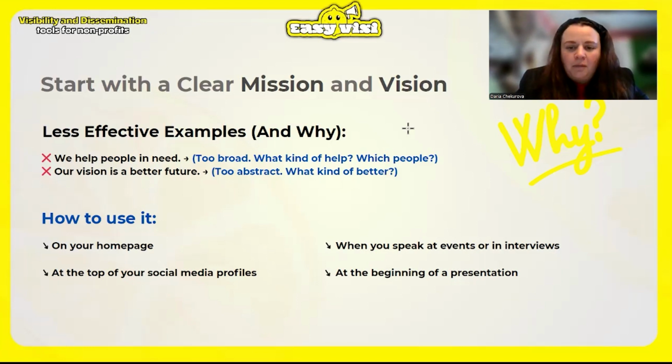And then you can also use it at the top of your social media profiles in the bio, on Insta, for example. When you speak at any event or interview, when you come to partnership building meetings, at the beginning of a presentation. You can also send it in every email. It can be an automatic part of your email that people read and remember. After a few emails like this, people will really understand who you are, with whom they are speaking, yes?